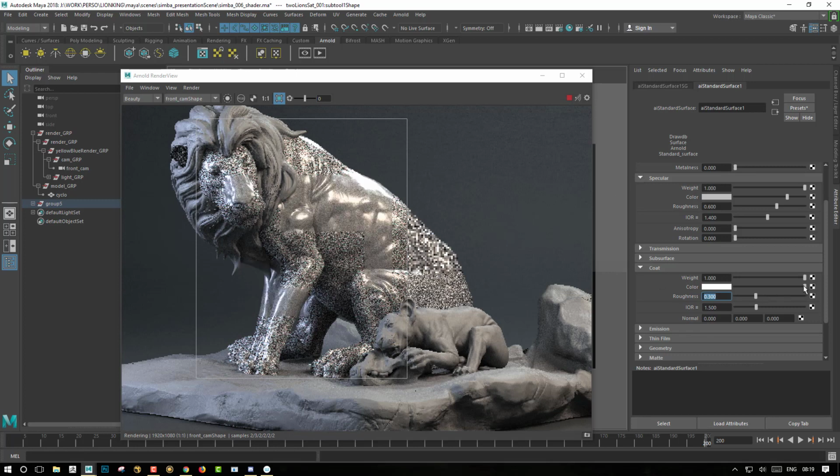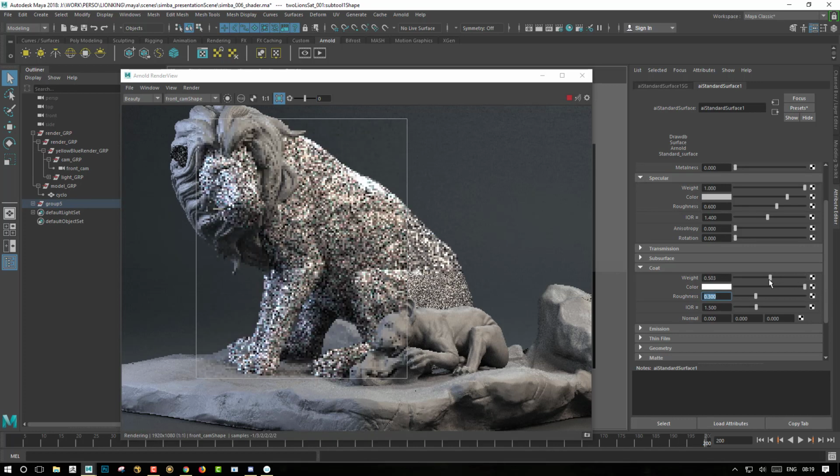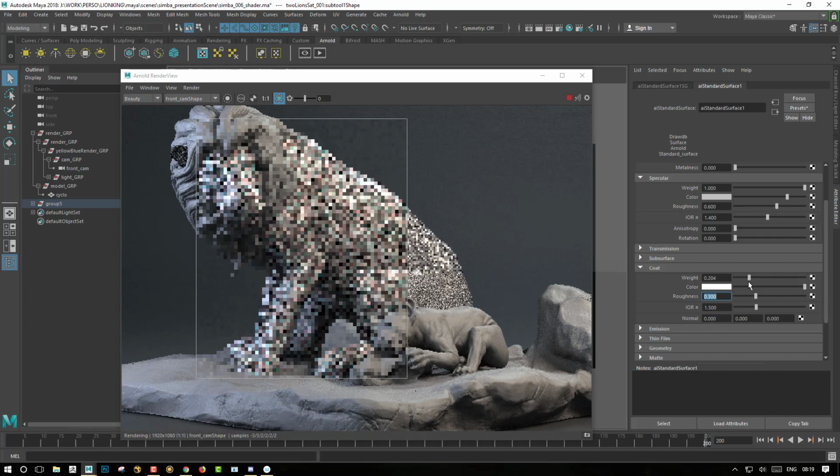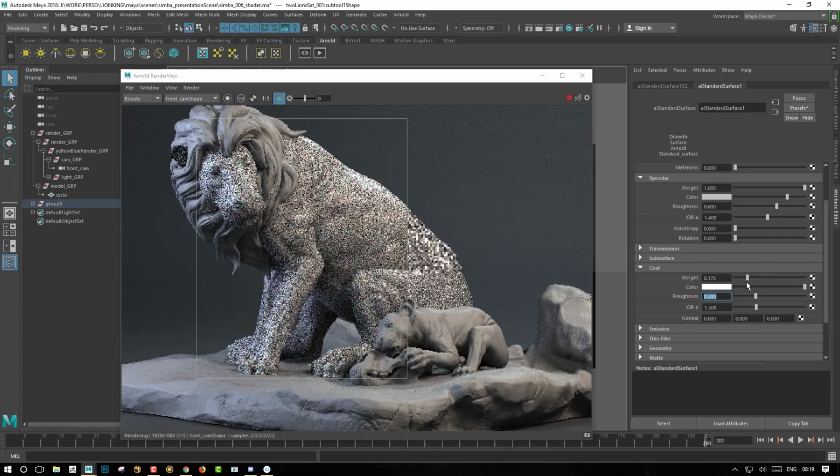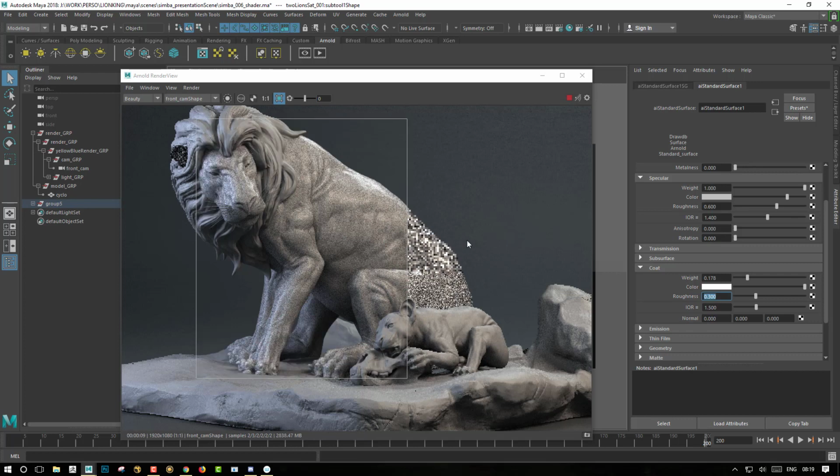And then we will just reduce the impact of the specular. So we do not need to play with the color for that. We just want to play with the weight to reduce the impact of this second specularity. And it is really helping to bring out some of the detail of our model.